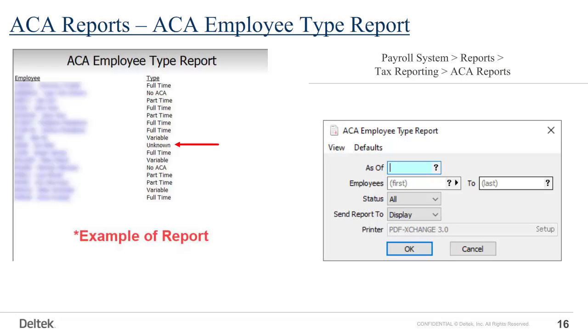Last report to print will be the ACA Employee Type Report, and it's used to determine how each employee is currently classified for ACA reporting purposes. It's run the same as when you run the ACA Variable Hour Employee Status Report, with the exception that employee status can change depending on the date entered in the As Of field, that you can either select specific employees in the Employees fields or leave it blank to run on all employees, and that you can choose whether to see all employee status or just have the report run on just active or just inactive employees. You'll click OK to run the report.